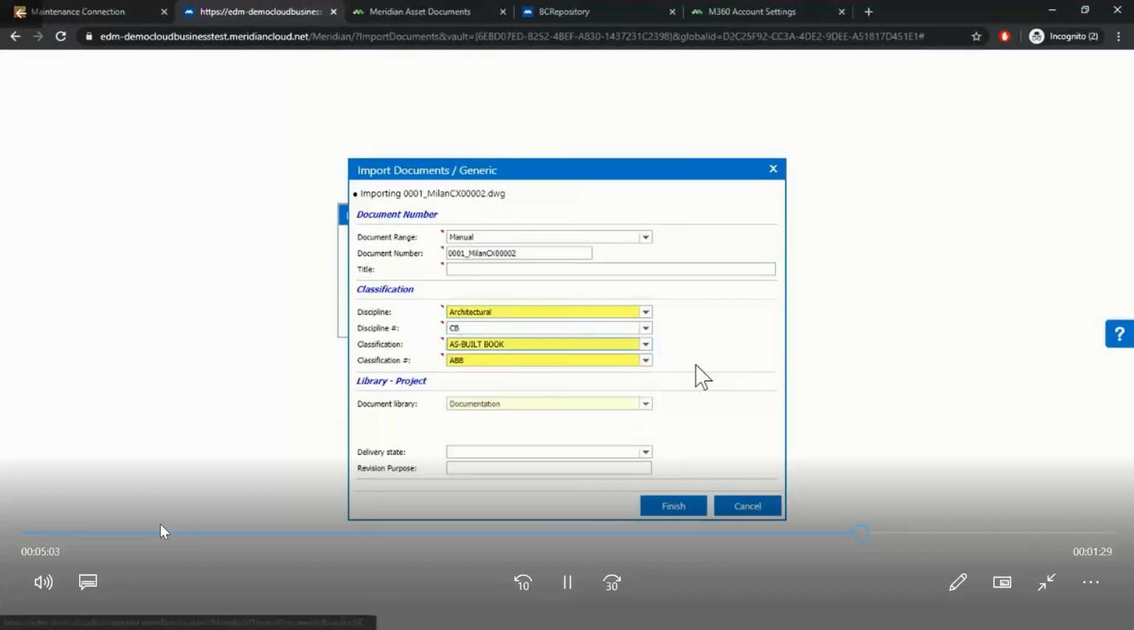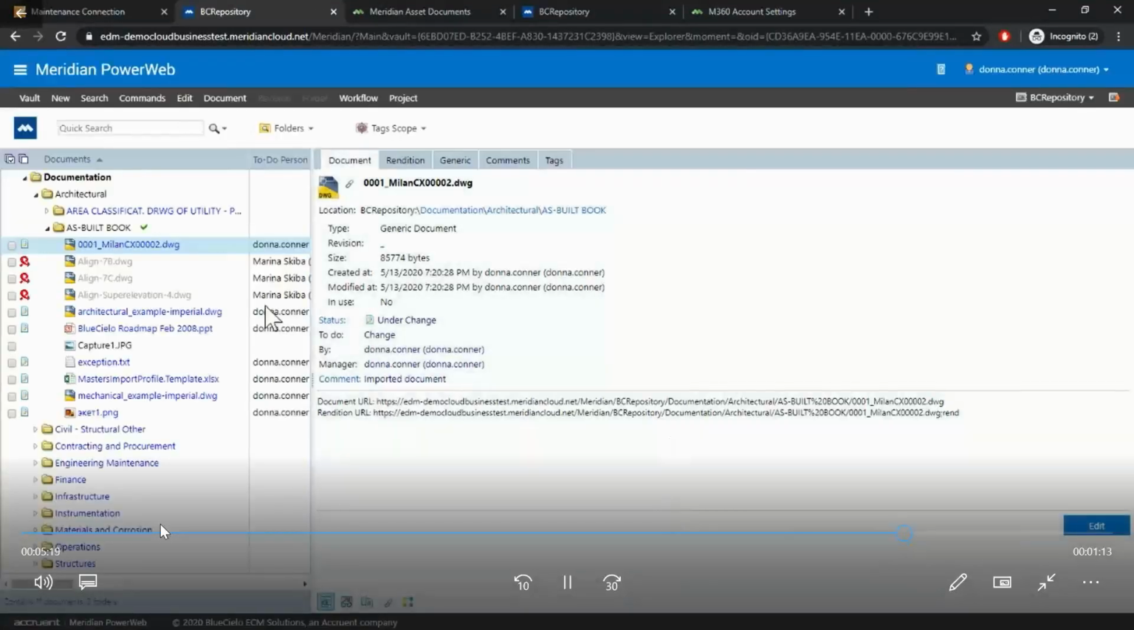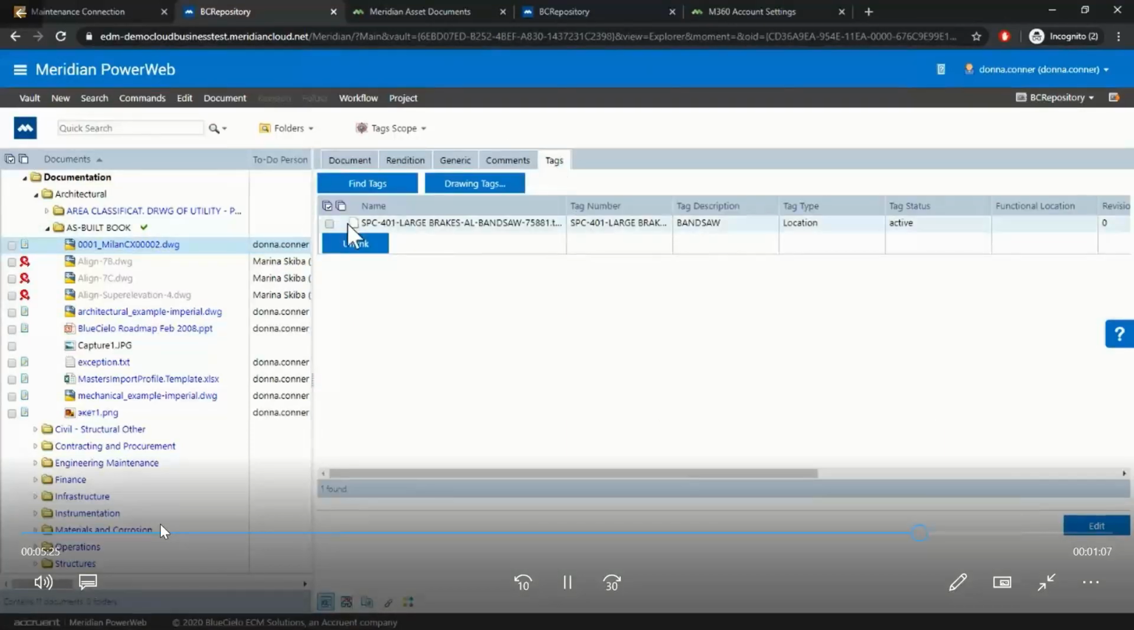So it is run from within maintenance connection, but it is wizards and dialogues from the Meridian system showing. So if you are both a maintenance user and a Meridian user, it will be the same dialogue boxes. And you can see once the document is in Meridian, it is immediately linked to the object that it was created as a document to.